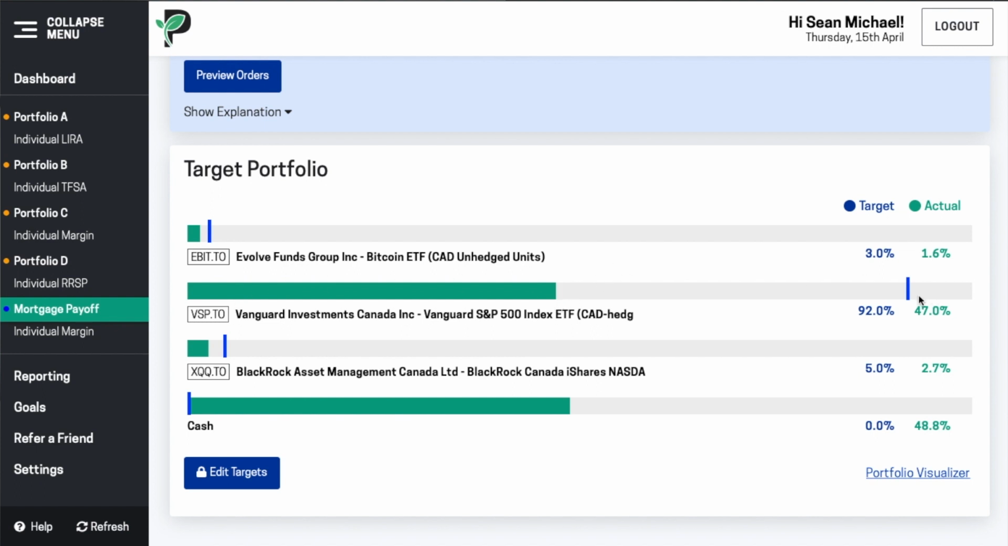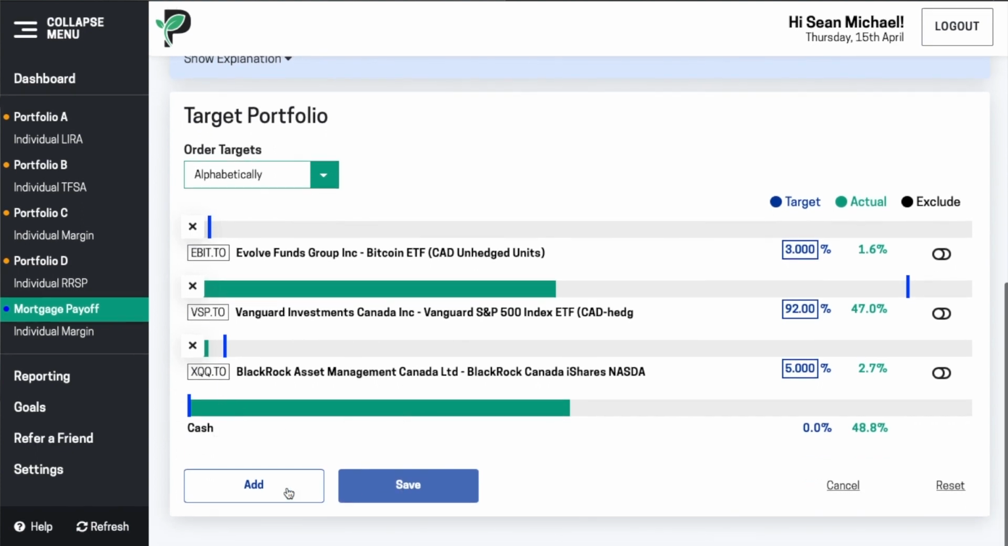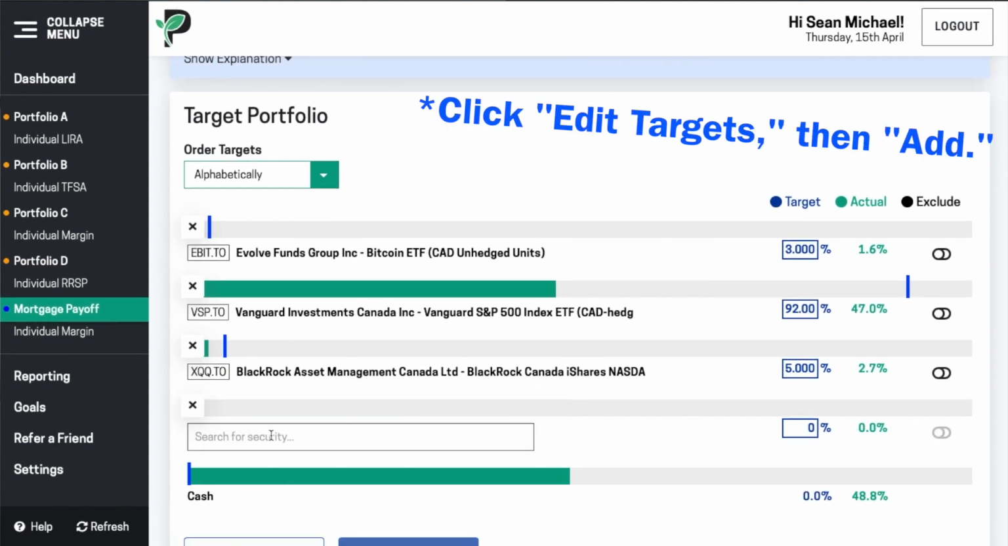Like for VSP, my target is way out here. It's supposed to be where this blue tick is, but the green is only halfway there, and that's because we have more cash than we need to. Now, if you wanted to add another holding here, you just click that plus button.